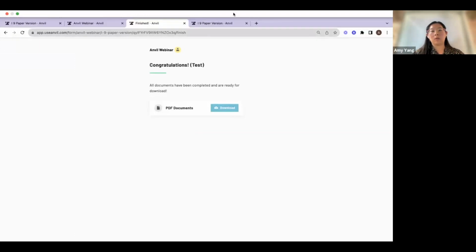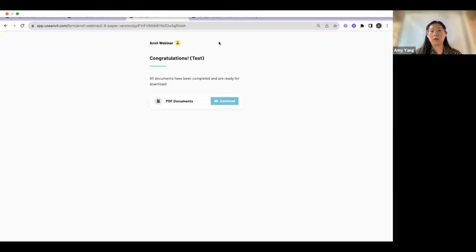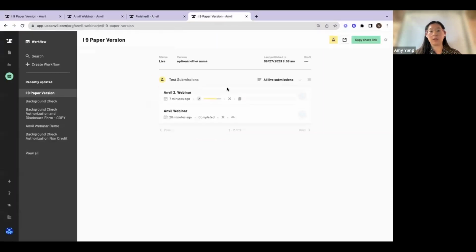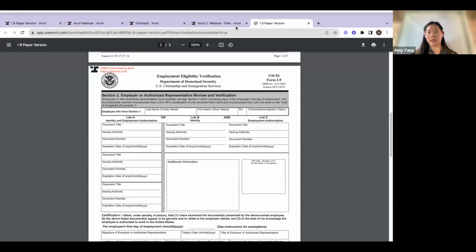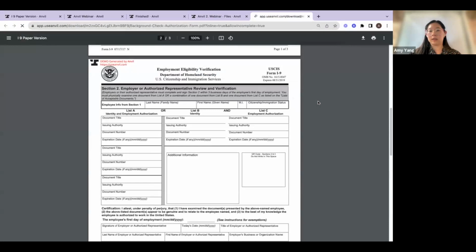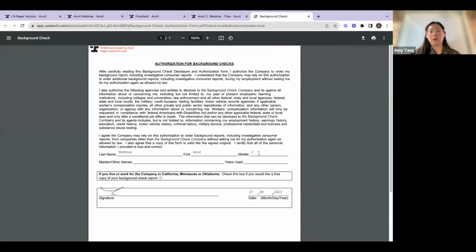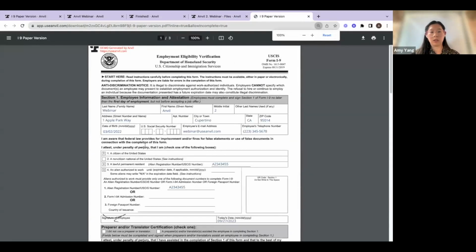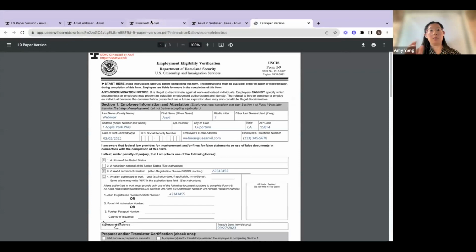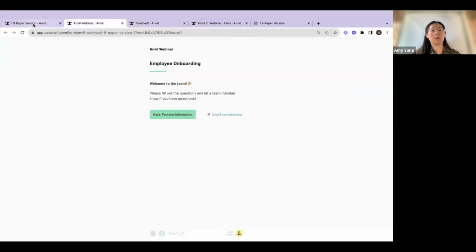Now going back to I'm a person using Anvil as an admin, I want to see the final paper as well. You can see it on their file output, and you can see this one filled out both the I-9 as well as the background check. And if you notice something's wrong with it, like, hey, I realized I have some issues with my I-9, my social security wasn't hooked up here properly. Maybe you hooked it up properly in the past or you want to in the future.